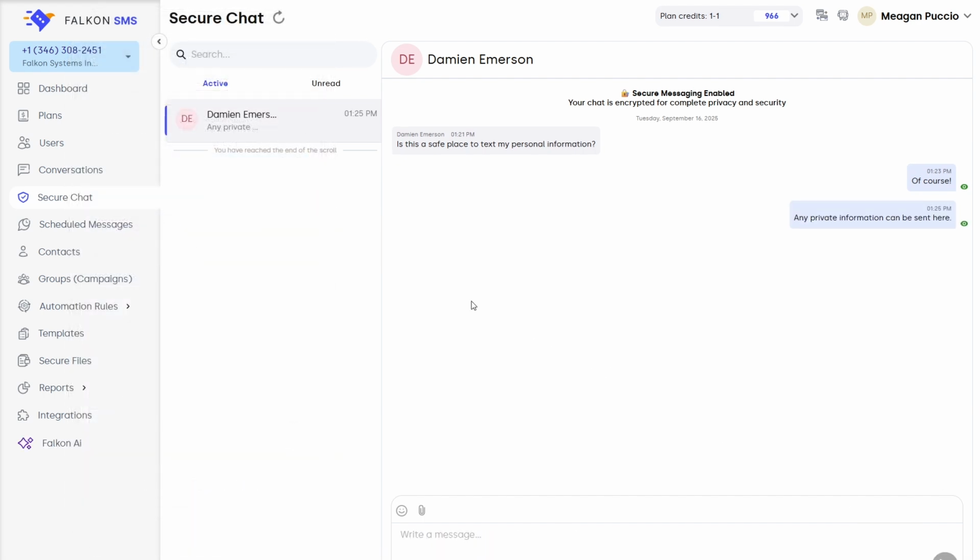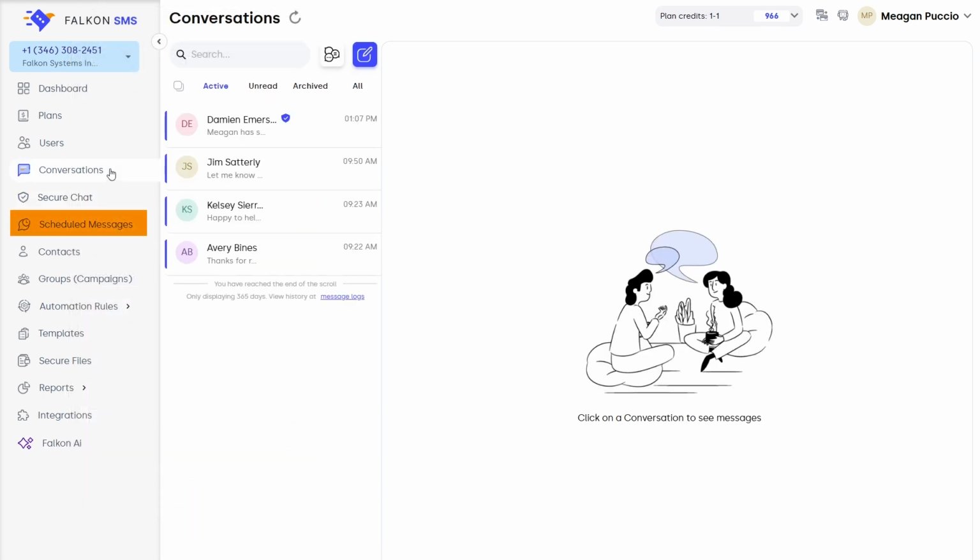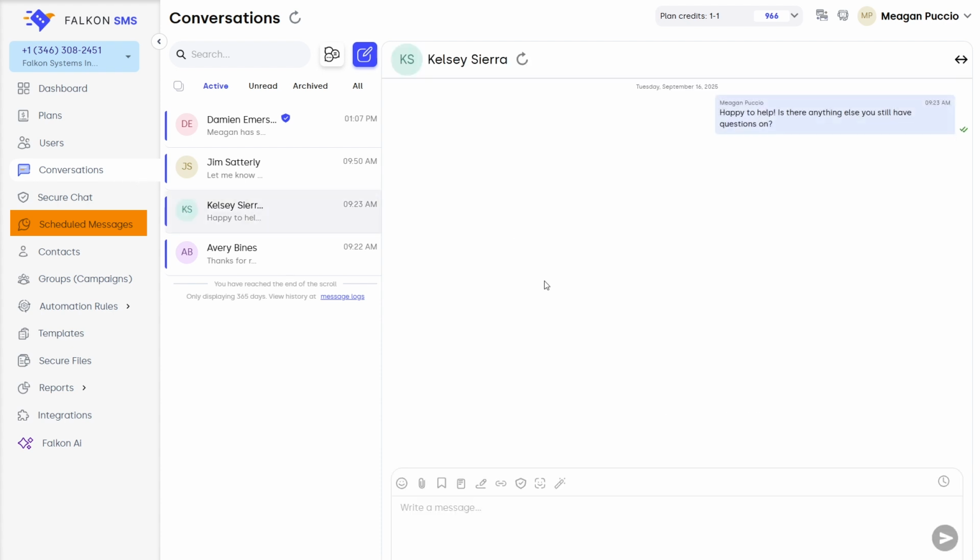Scheduled messages allow you to plan your communication in advance. Whether you're setting up reminders, appointment confirmations, or marketing messages, you can compose your text and choose the exact date and time you want it to be sent. This feature is especially helpful for maintaining consistent outreach without having to manually send messages in real time.